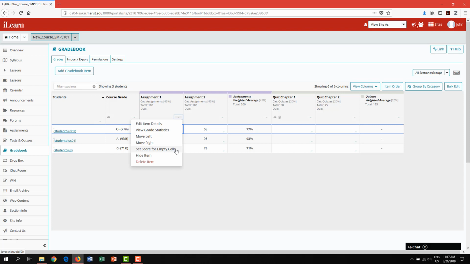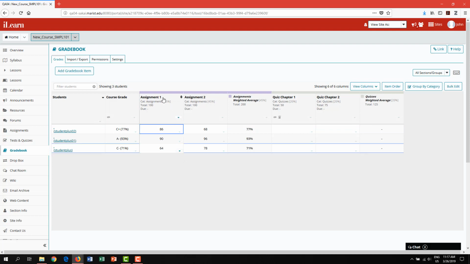Lastly, you'll see organizational options in this menu, such as hide, move, and delete. Please note that if you delete an item, this action cannot be undone and all scores will be removed. Although you can use the move options here to reorganize your gradebook items, you might find it easier to drag and drop items. To reorganize the order of your gradebook items using this feature, click and hold the mouse button while moving the item to its new location.